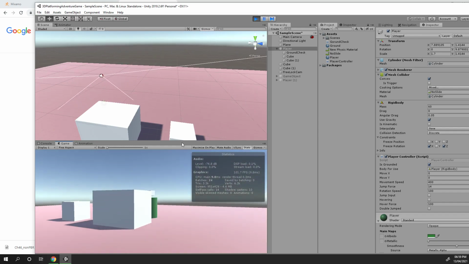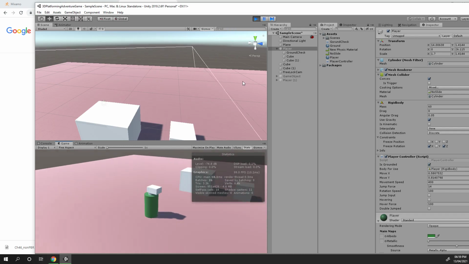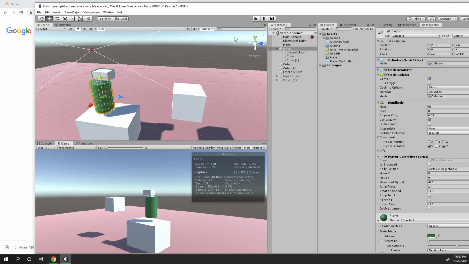So this is what we have at the moment from the last tutorial. We can move around our character and we can jump. So all looking good, but at the moment we've just got this little cylinder. So let's try and make the first steps towards getting our animated character.